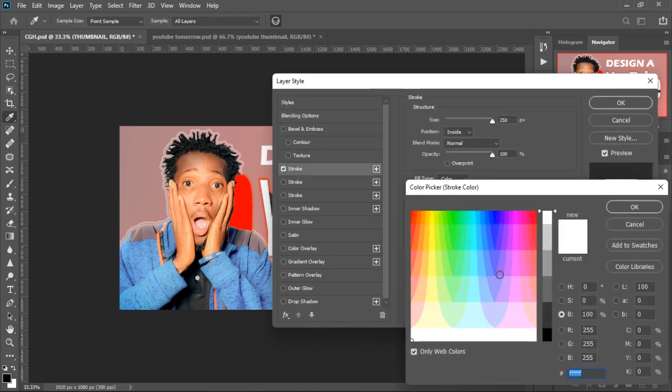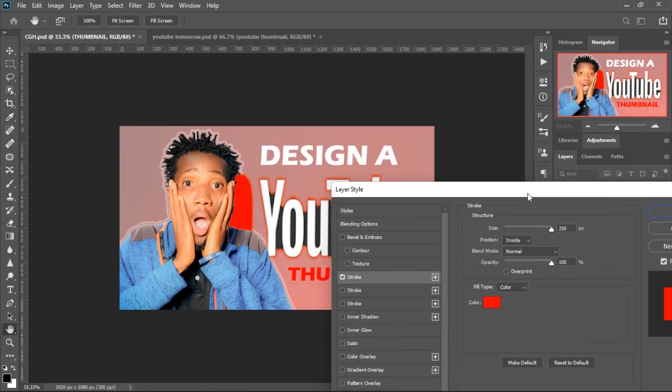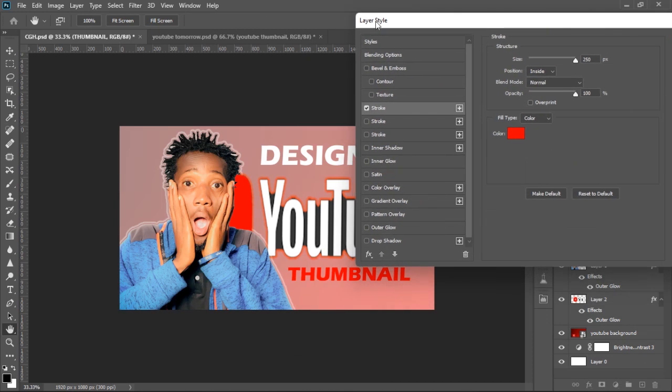As you can see now, I can change the color. I can stroke it with red, which is very necessary. Let's see what the color has done. I have stroked it with red now. As you can see, the text in the thumbnail is now red.